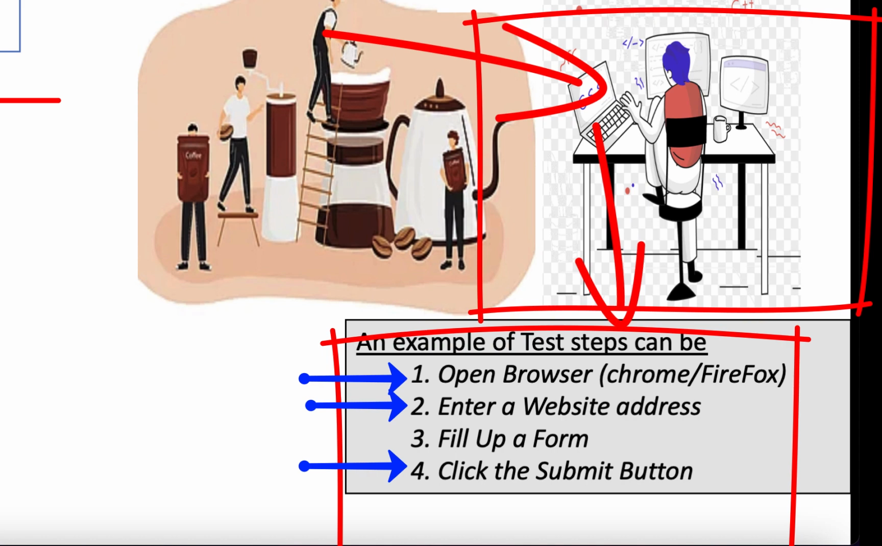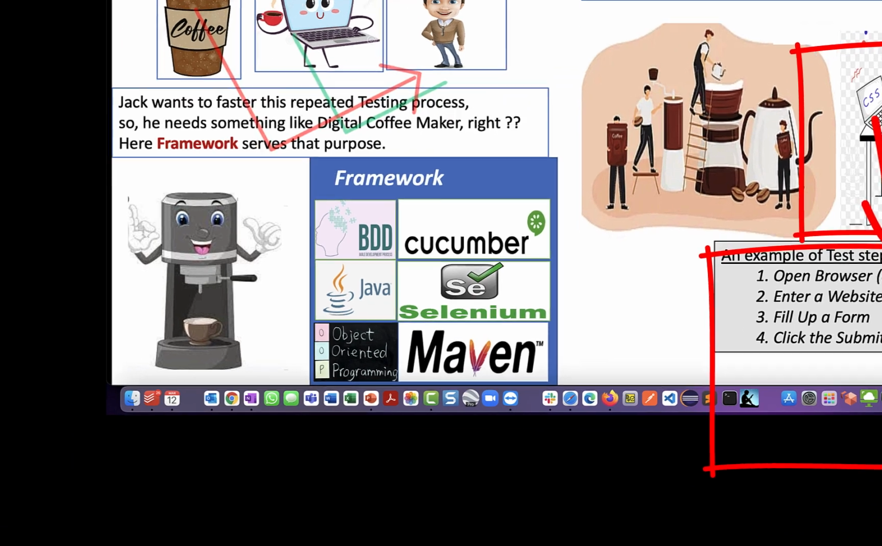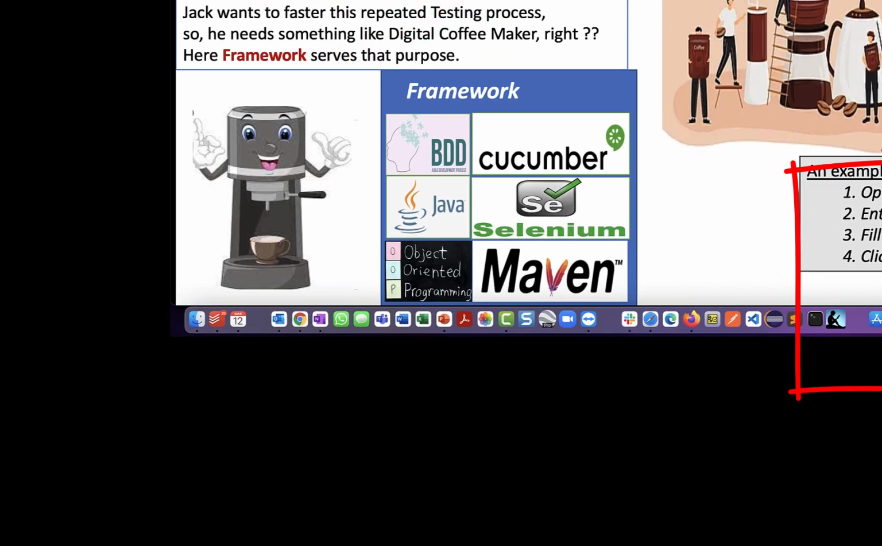Jack is a test engineer, right? And testing is the process of making the coffee, the process of Jack. Make sense? And finally comes the main part, what we are going to learn. Now Jack brought a digital coffee maker, right? So Jack brought a digital coffee maker.